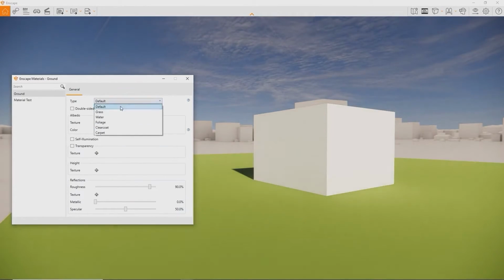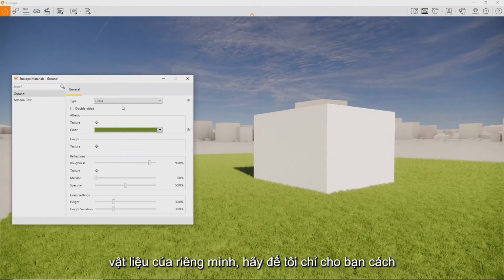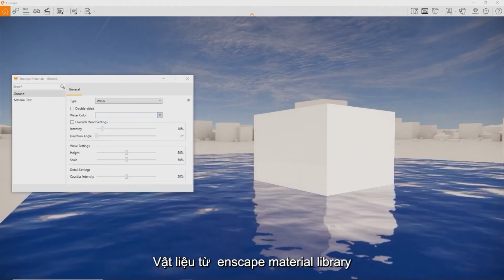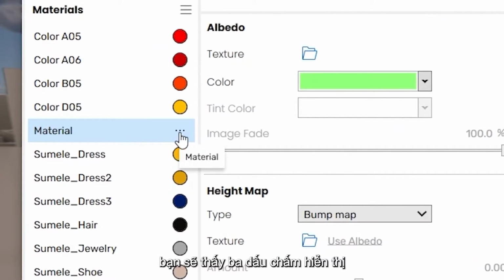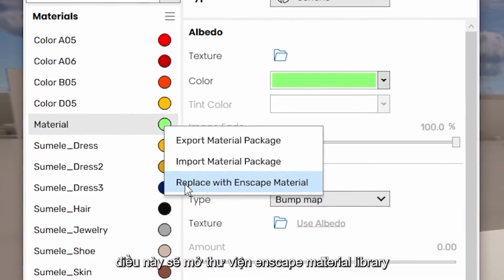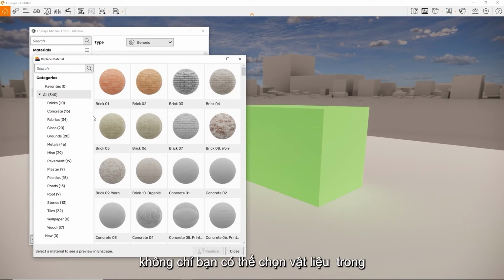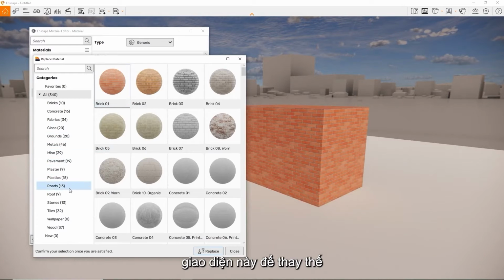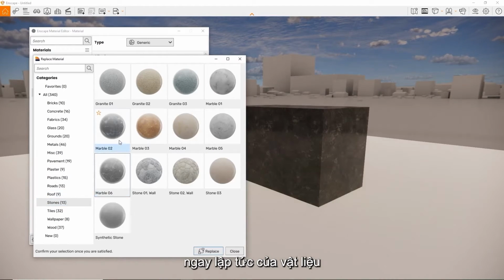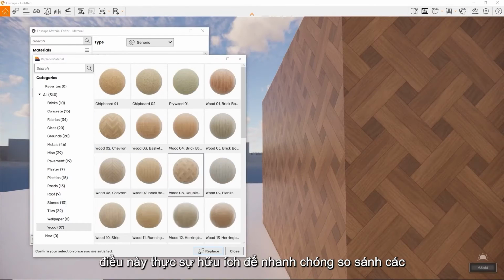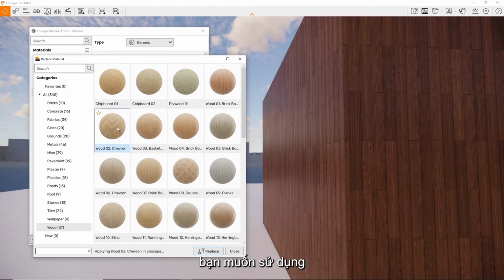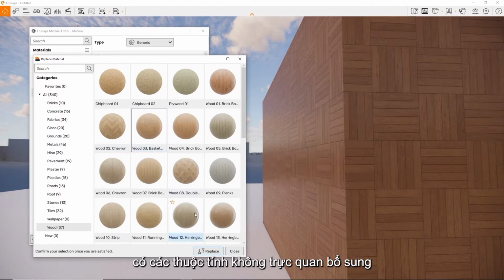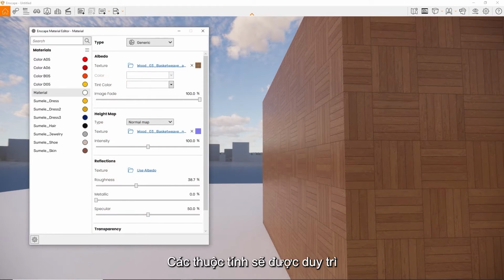Now that you've learned how to create your own materials, let me show you how you can override existing materials with materials from the Enscape material library. It's incredibly simple. When hovering over a material in the material editor list, you'll see 3 dots show up next to the name. Click them and choose Replace with Enscape Material. This will open the Enscape material library. Not only can you pick a material in this interface to replace the existing one with, you'll also see an immediate representation of the material in Enscape by simply selecting it. This is really useful to compare Enscape materials quickly and pick the one you like most. Click Replace when you've found the one you want to use. If you're using a host design software that has additional non-visual attributes stored in the materials, these attributes will be maintained.